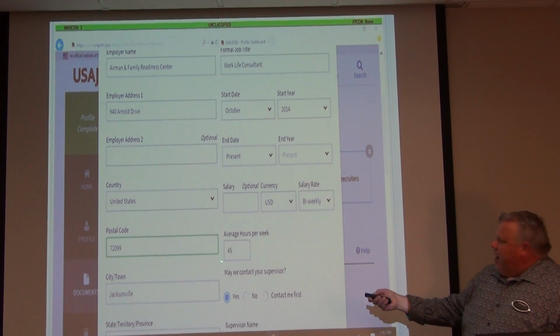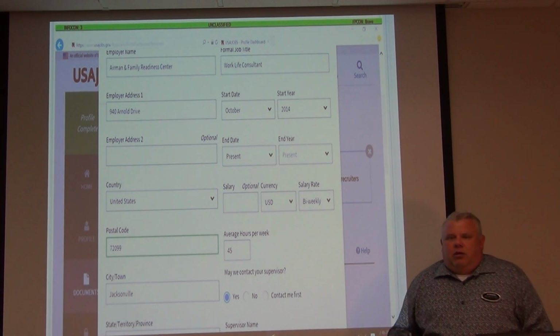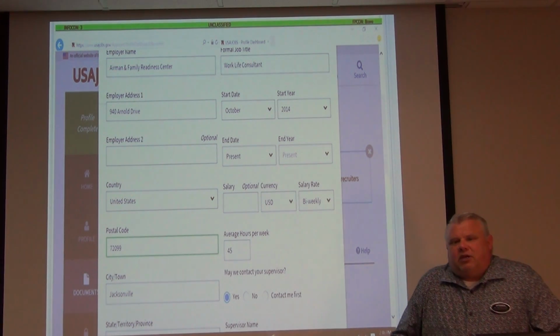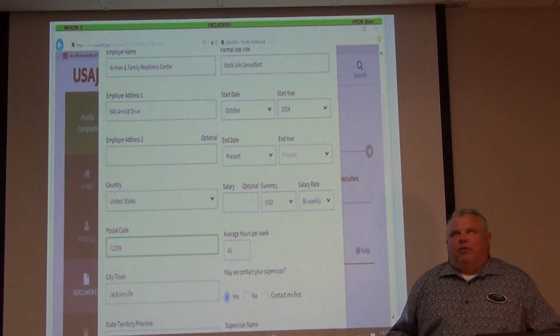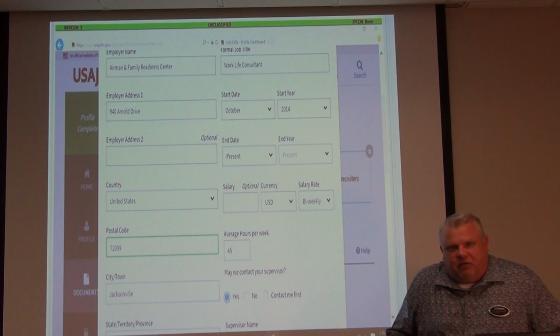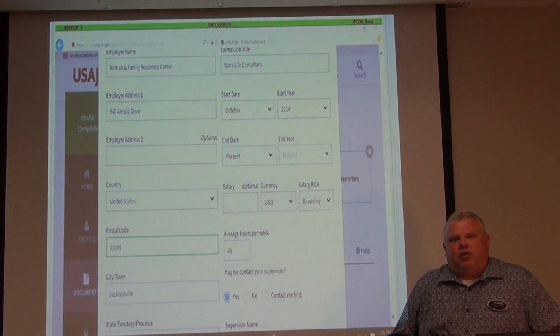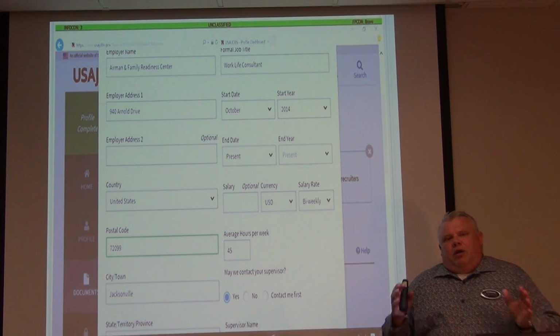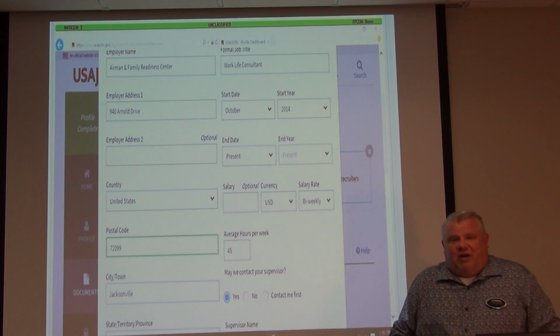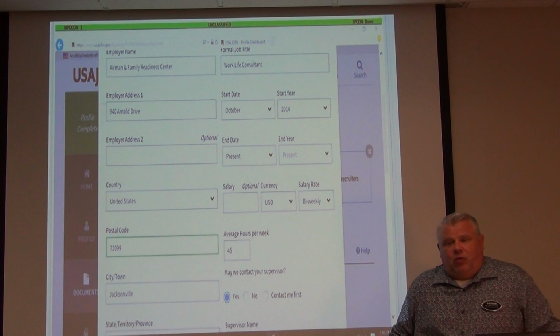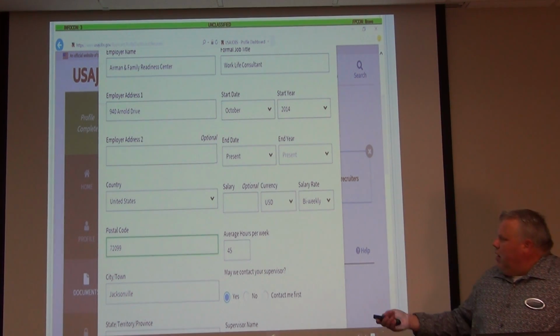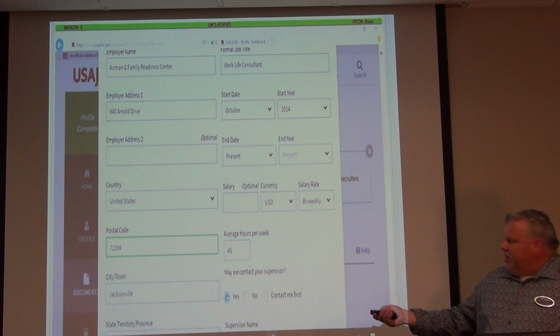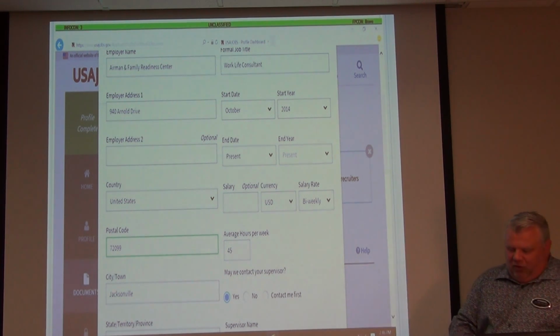Then you're going to go down here to average hours per week. Never put more than 50. 50 indicates you have a time management problem. I get it. When you're in the military, we all work more than 50 hours, okay, because we're doing more with less people. But ideally, when you're working with a company, you want them to understand, hey, 45 allows them to know I'm more than willing to work beyond my 40-hour work week if that's what it takes to get the job done. When it comes to contact my supervisor, it's either yes or contact me first.